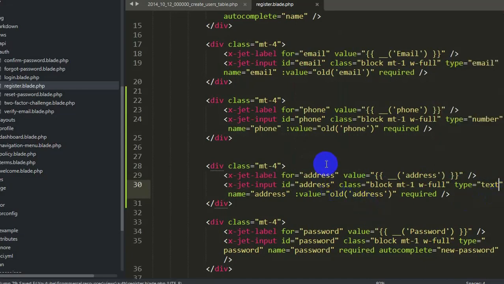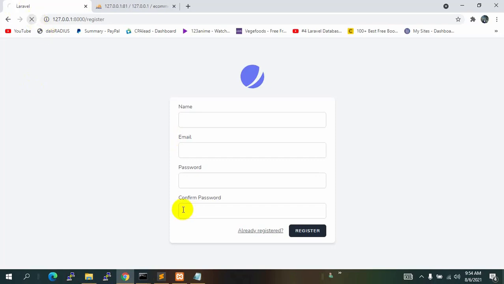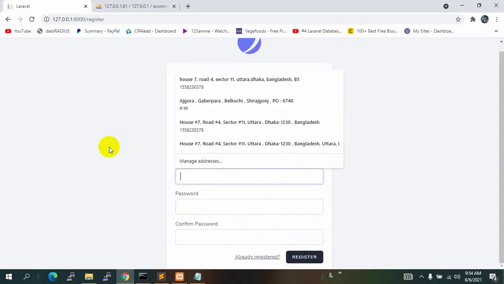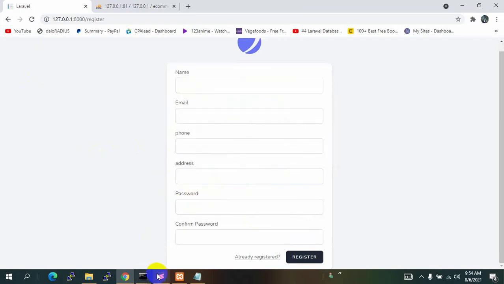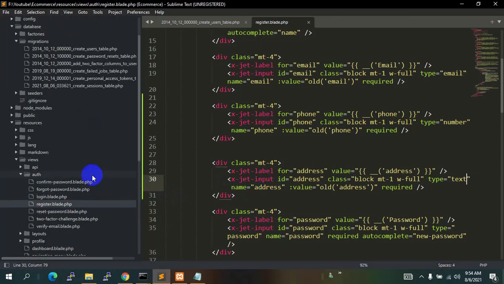So let's save it, Ctrl S. Now if we refresh over here, you will see 2 more input fields. Here we have the phone input field and the address input field. So now we need to make some changes in the controller as well.